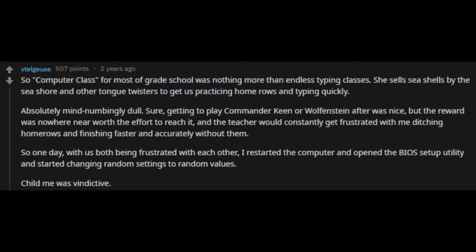Computer class for most of grade school was nothing more than endless typing classes. She sells seashells by the seashore and other tongue twisters to get us practicing home rows and typing quickly. Absolutely mind-numbingly dull. Sure, getting to play Commander Keen or Wolfenstein after was nice, but the reward was nowhere near worth the effort to reach it, and the teacher would constantly get frustrated with me ditching home rows and finishing faster and accurately without them.